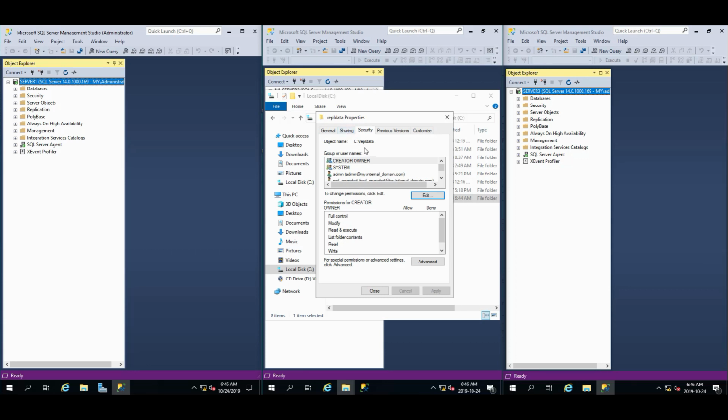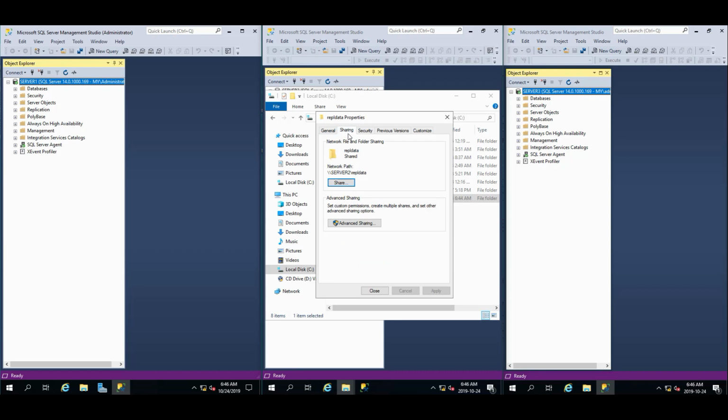Now, before you leave here, go back to the sharing tab. Now notice I'm in C drive replicate data. That's my directory. But when you go back to sharing, the network path, copy that. Copy that whole path. You need to use the UNC path when you're setting up the replication. You can't type in C:\replicate data. You have to use the full UNC path. Okay, so I just copy that and I'll use it later.